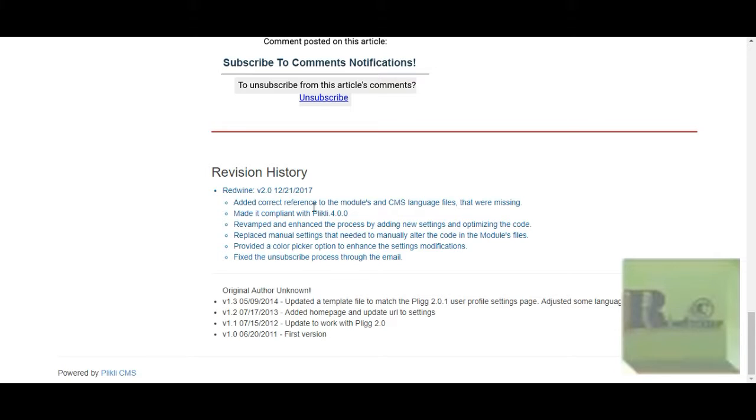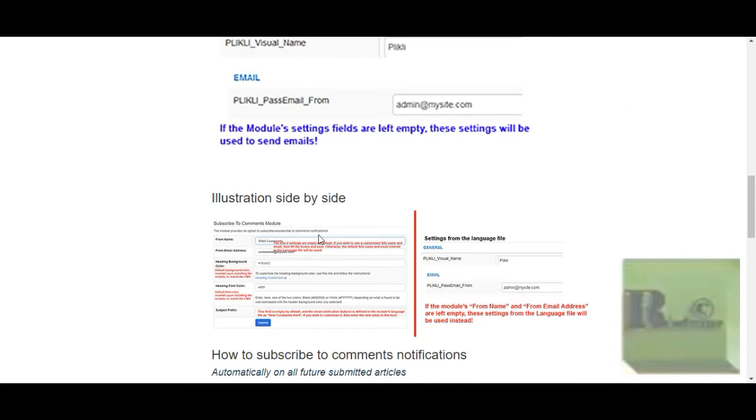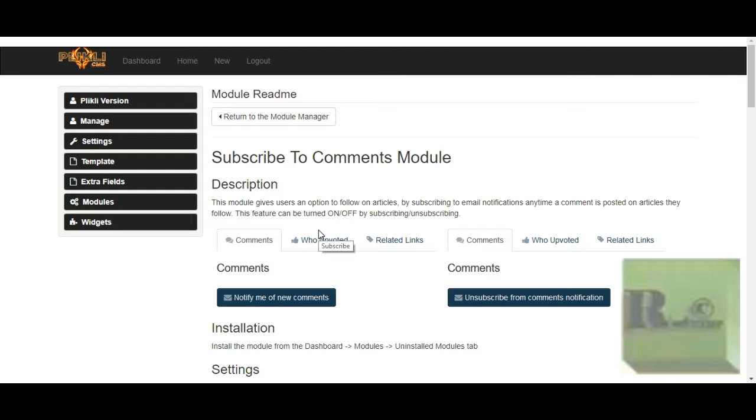This is the revision history and what I did. The author is unknown. This is what was in the module, and it doesn't state any name or reference. This is exactly what I did: revamping, enhancing, and fixing some processes in the module. So now that we got through the README file, let's dive into the settings first.